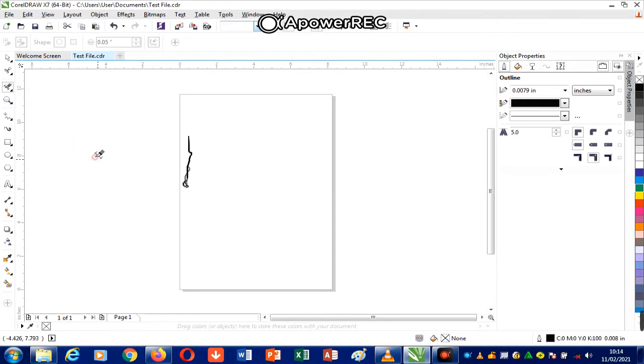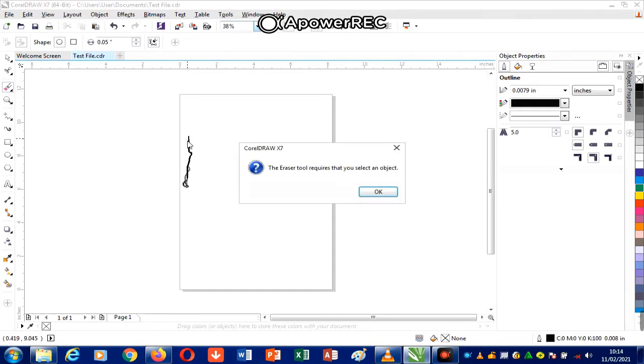It removes overlapping segments in objects. Then the next I want to explain is the eraser tool. The eraser tool removes unwanted area in a drawing.